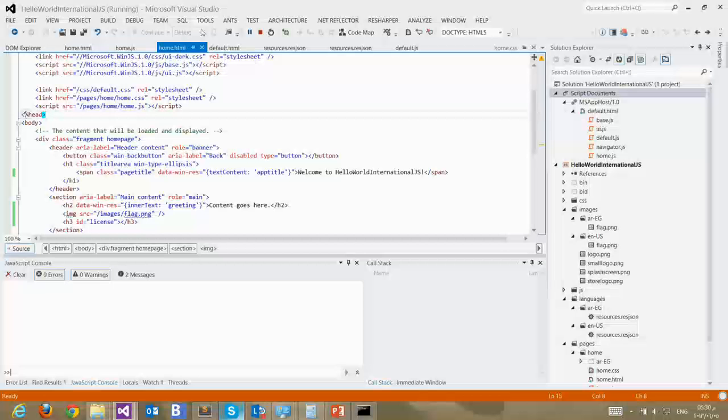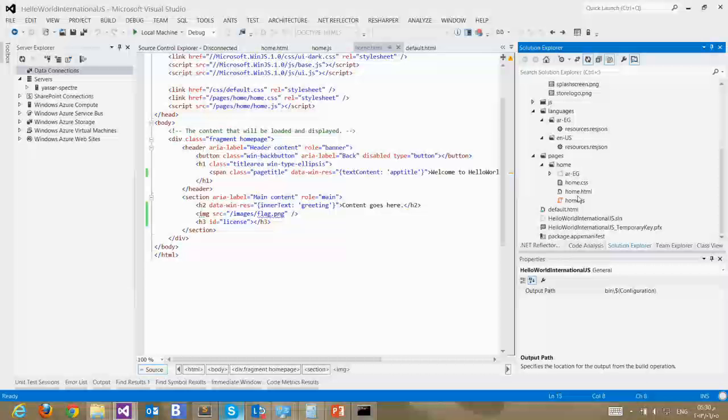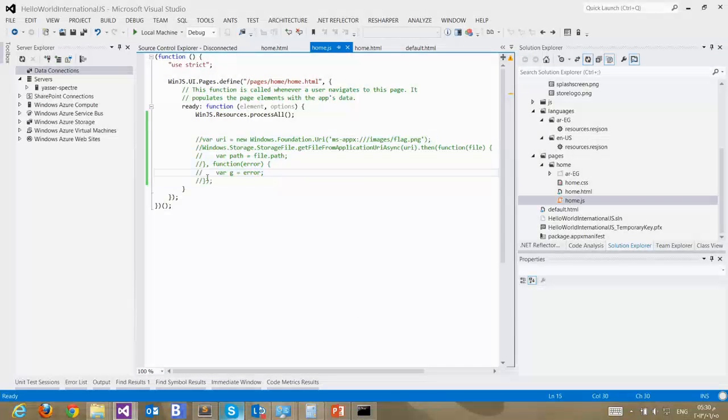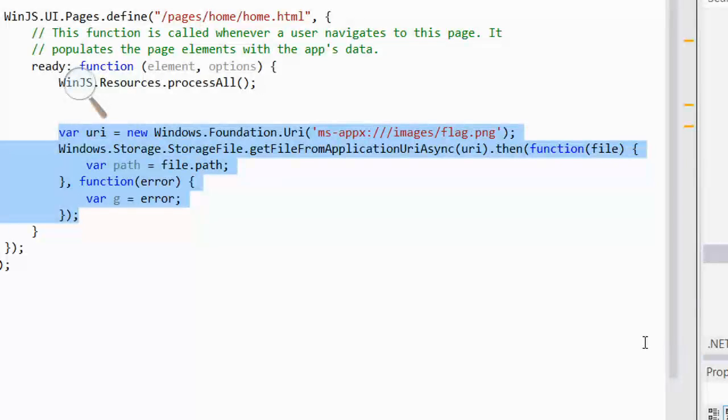If you need to do it in code, here is how it's done. I'm just specifying the URI. Okay, it's qualified ms-appx triple colon images slash flag.png, and I'm using Windows.Storage.StorageFile.GetFileFromApplicationUri and giving it the URI. Then it's the futures to handle the async.